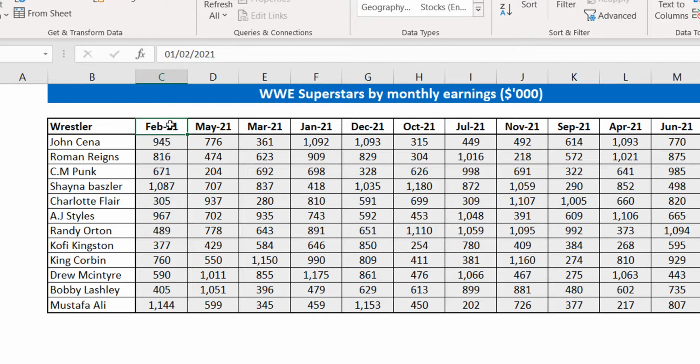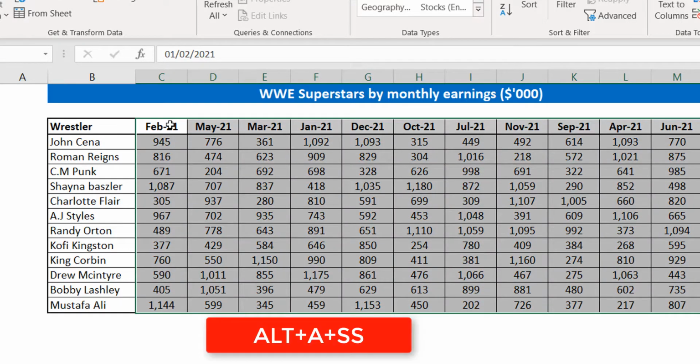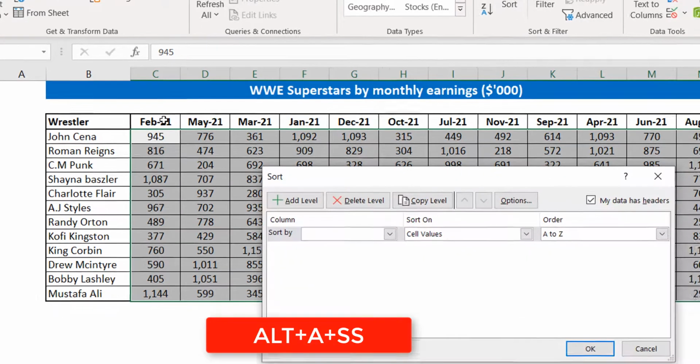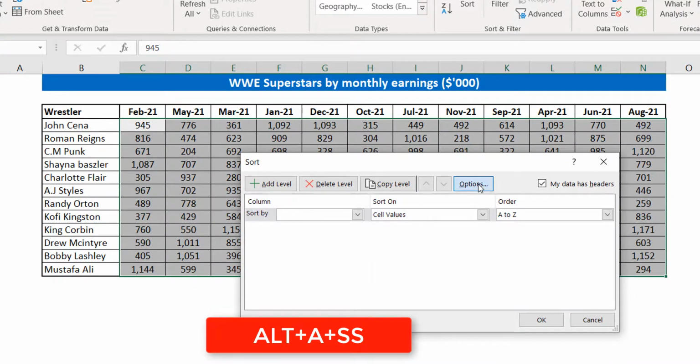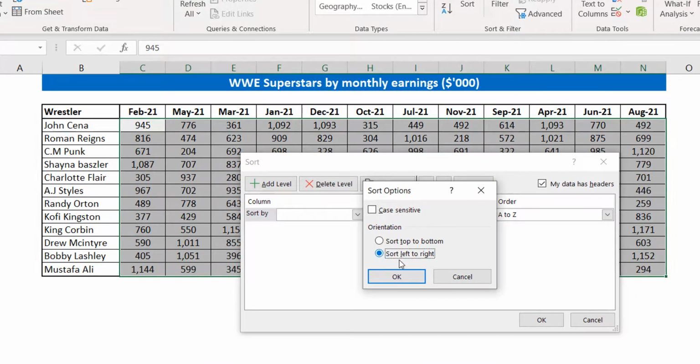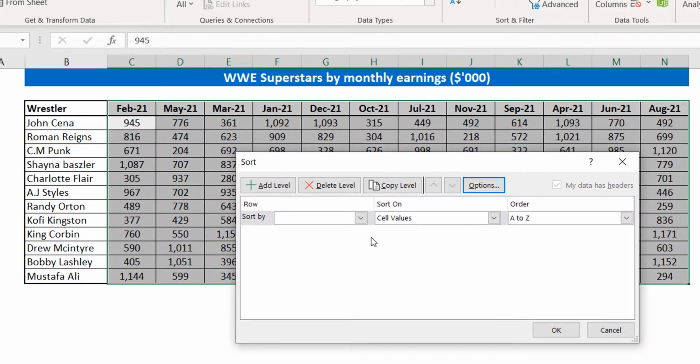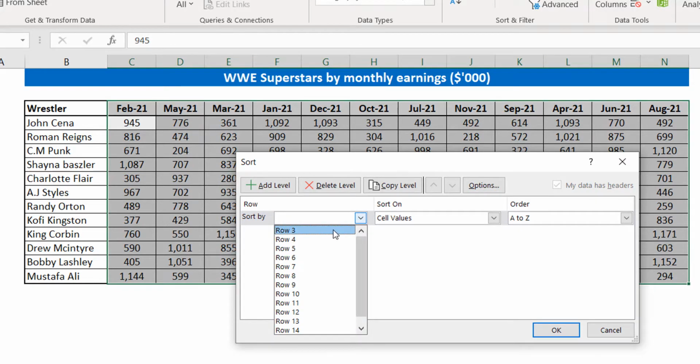So select, Control Shift End. We can do Alt Alpha Sierra Sierra, right? You go to Options, and you say sort from left to right. Now you're also sorting by row 3, similar to the first data.